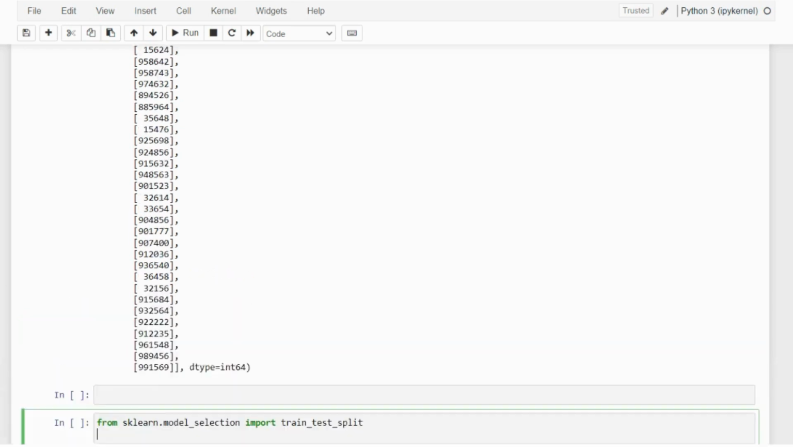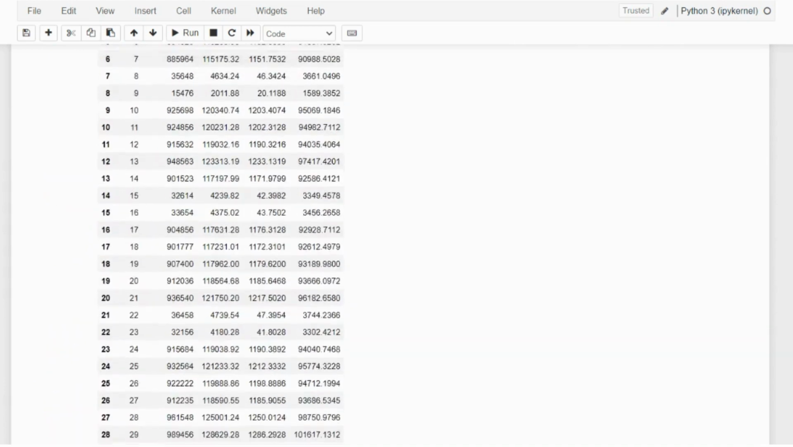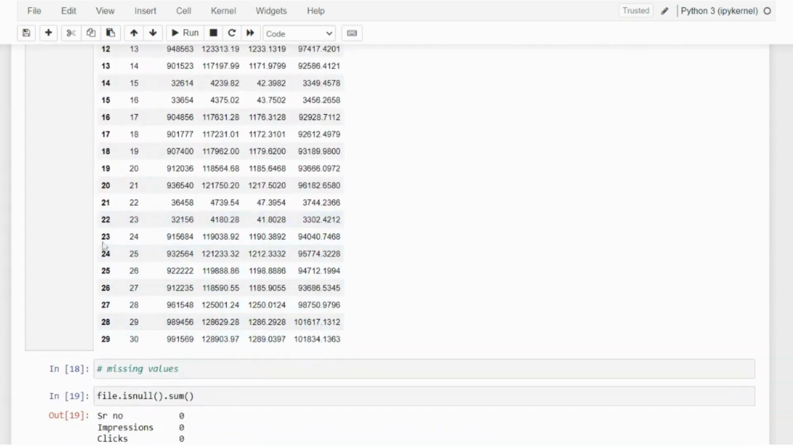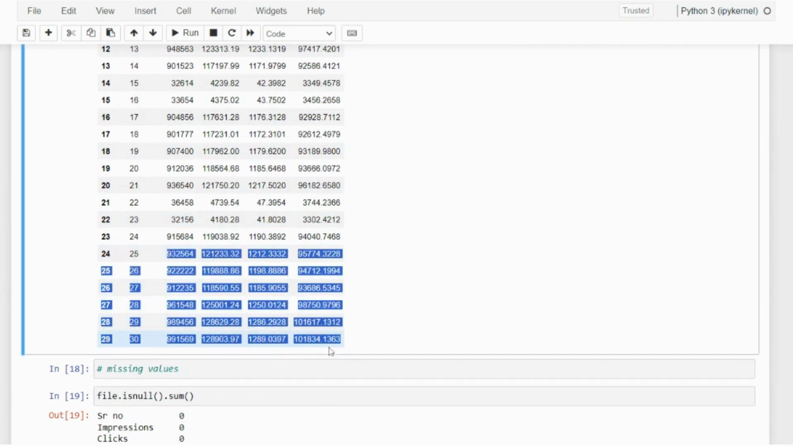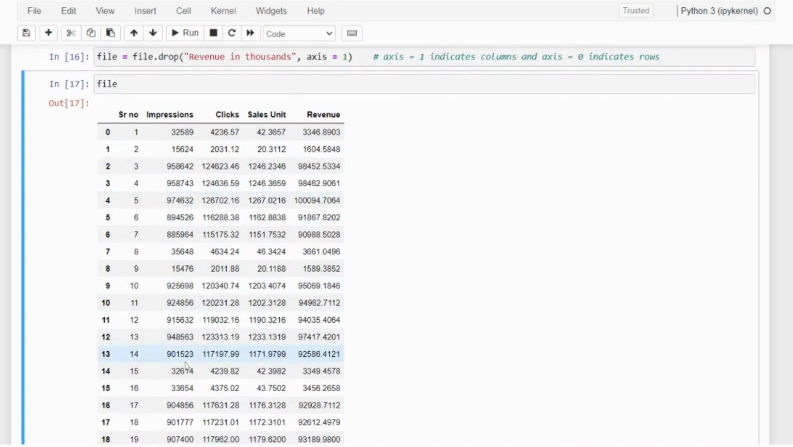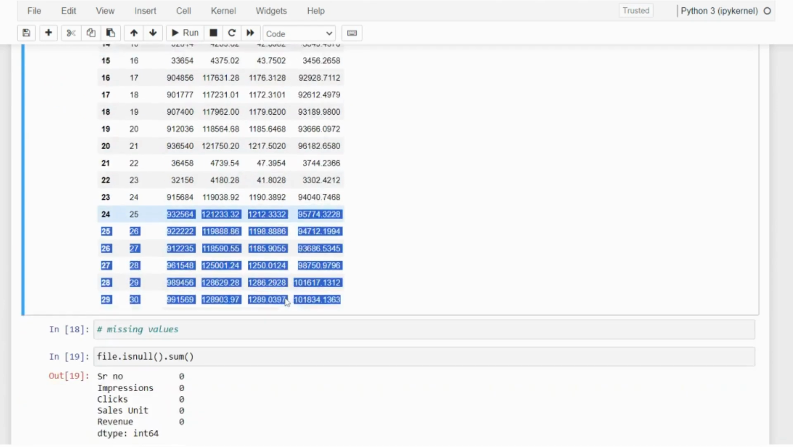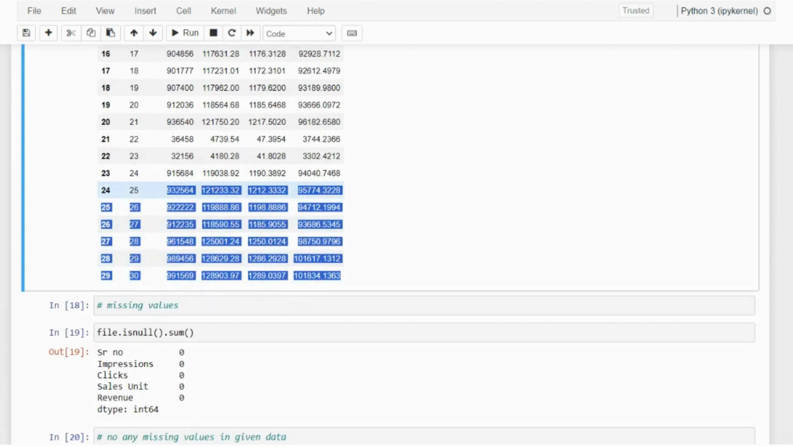Test data means from this data set only we will hide a few rows from our machine. Like the last few rows will be hidden. We will not show them to our machine. That will be your test data. We will give all the upper rows to our machine, and we will tell the machine that this is impression, this is revenue, this is impression, this is revenue. In this way we will give: these are questions, these are answers, these are questions, these are answers. But next time we are only going to give them questions, and we will ask them for answers.